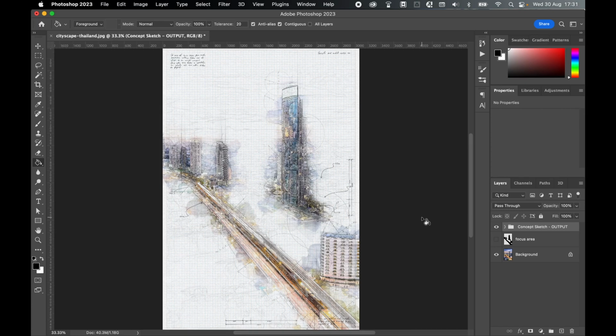So there you have it. It's that simple to create this stunning concept sketch effect in Photoshop using a 1-click Photoshop action.